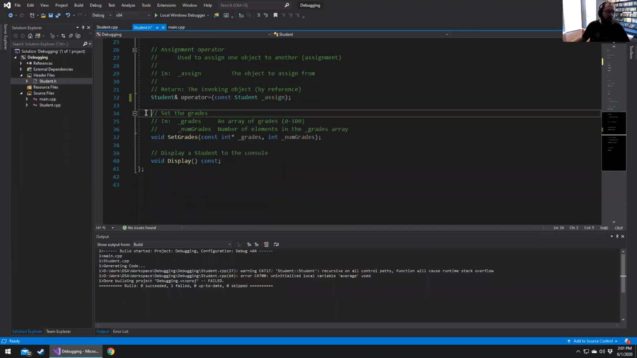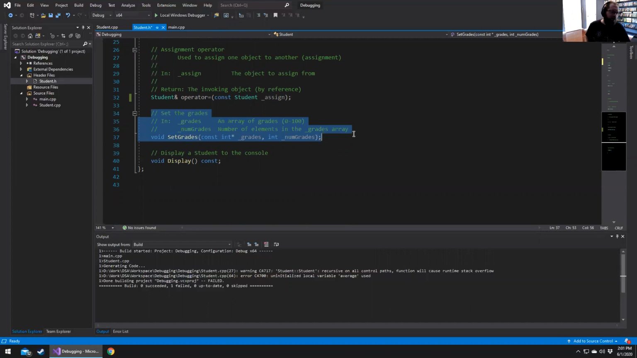We also have a set grades method. We're going to take in an array of grades that should be in the range of values 0 through 100. Anytime we pass an array to a function, we can't know how many elements are in that array, because once we pass an array, it's then just a pointer. Every array is a pointer. Hopefully John goes over that in systems programming. Every array is a pointer.